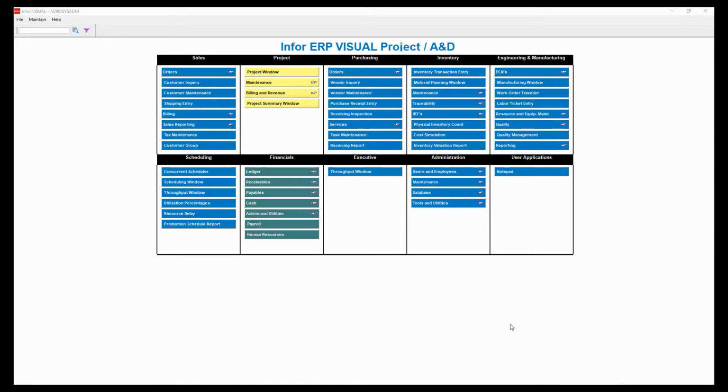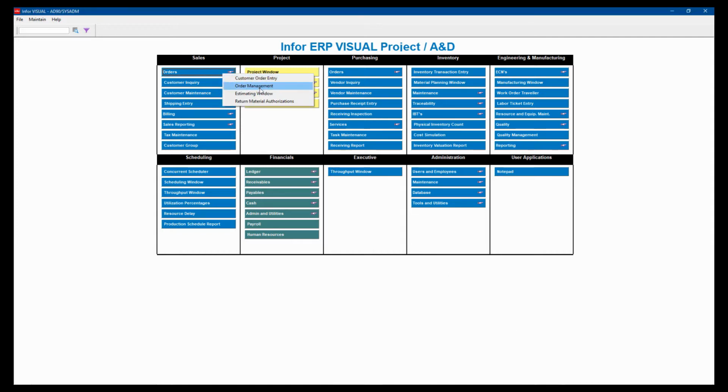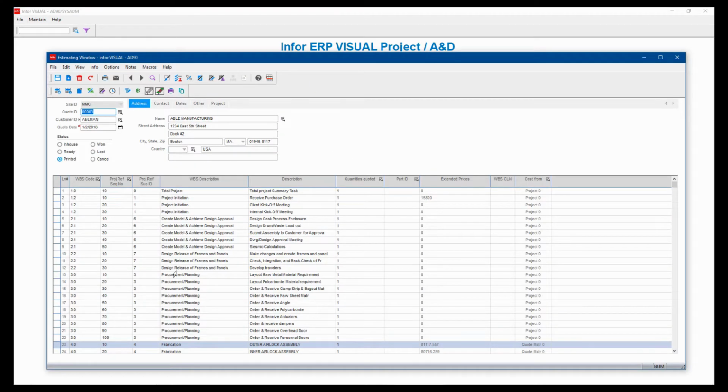Next, we're going to take a look at Infor ERP Visual Project A and B functionality. This is a layer that you can run on top of the visual manufacturing toolset, and it gives project A and D customers the ability to track work breakdown structures and cost by work breakdown structure and different cost codes, and do revenue recognition, milestone billing. So we're just going to take a quick look and start with creating an estimate for a project.